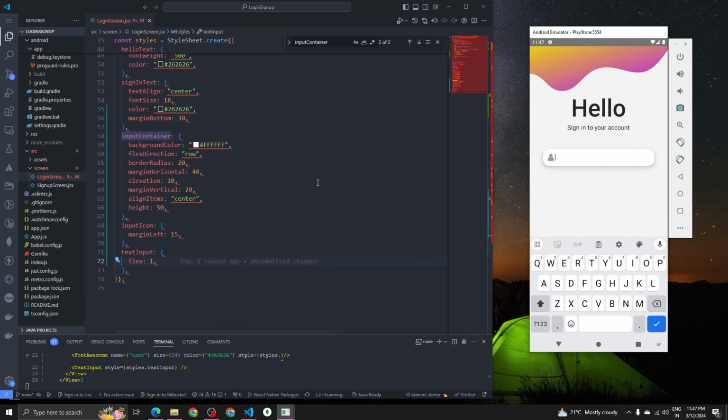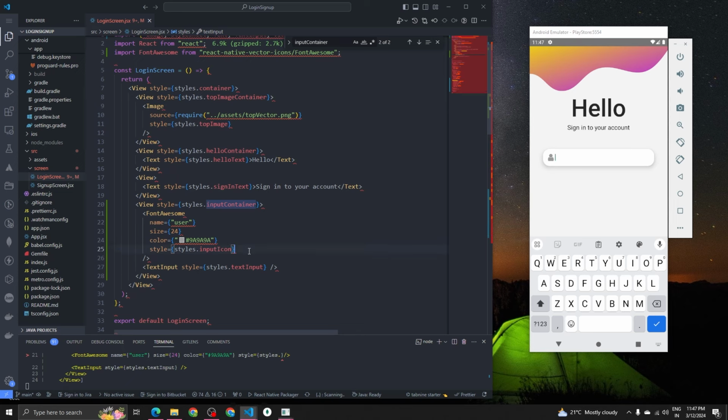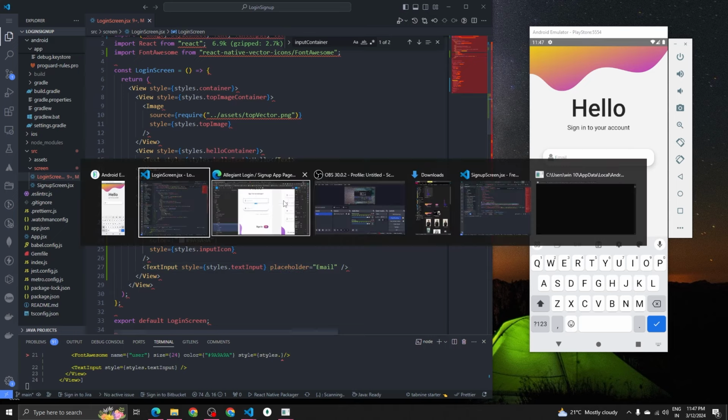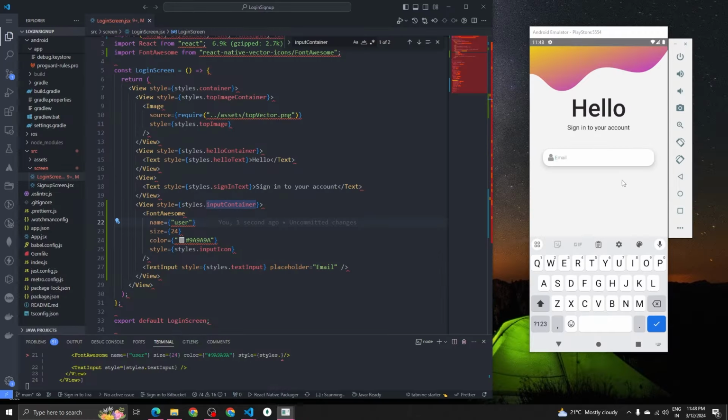Okay, now let's add a placeholder text as well. Placeholder text here, placeholder. Oh my gosh. Okay, not here, not inside the font. Awesome, we have to assign this placeholder here. So placeholder will be email, I think. Yeah, looks good. Yeah, now we have designed this email field, and it's looking well, I think.